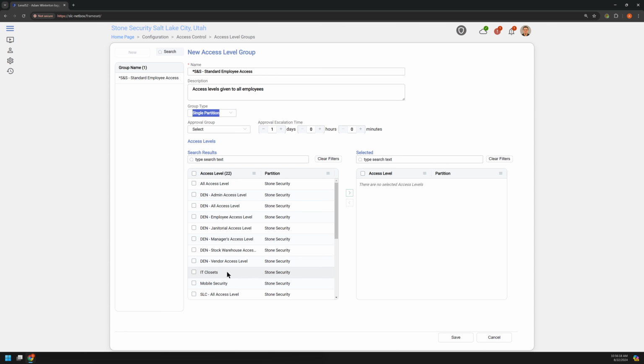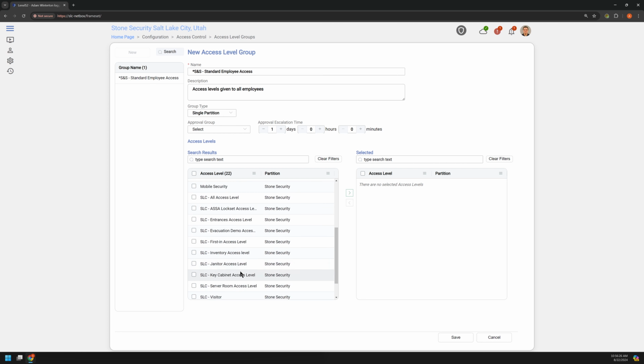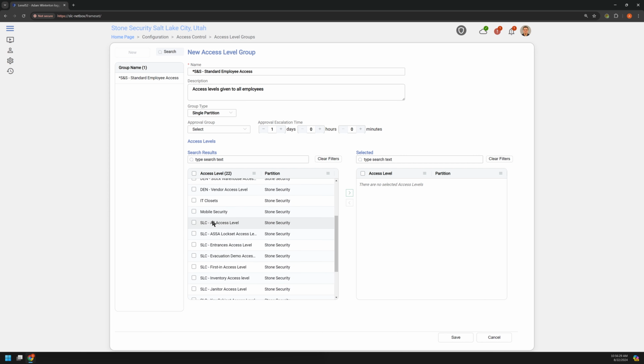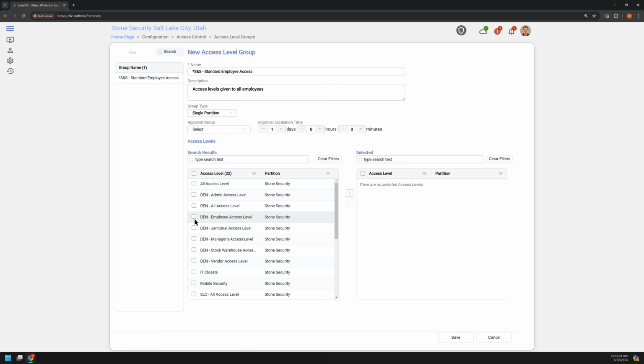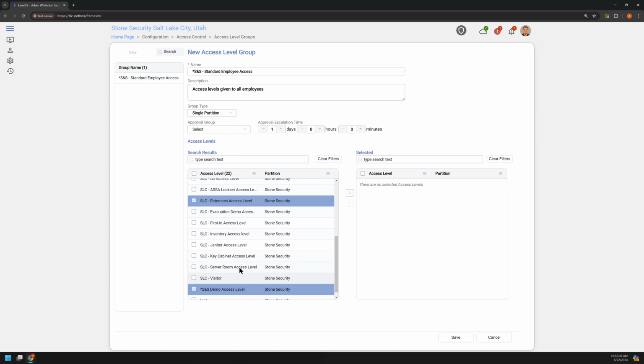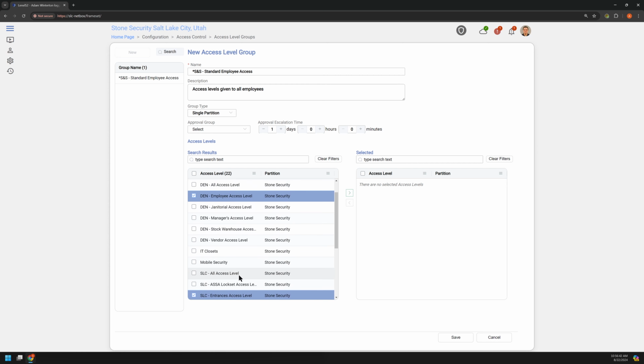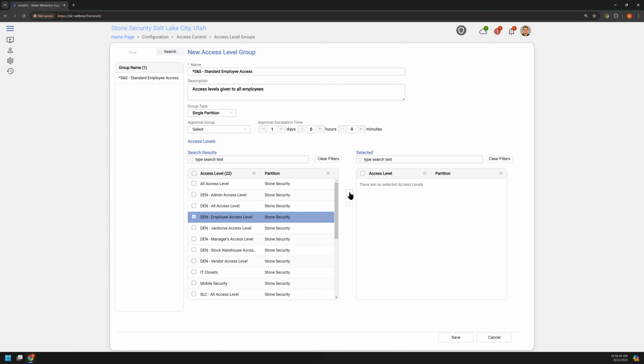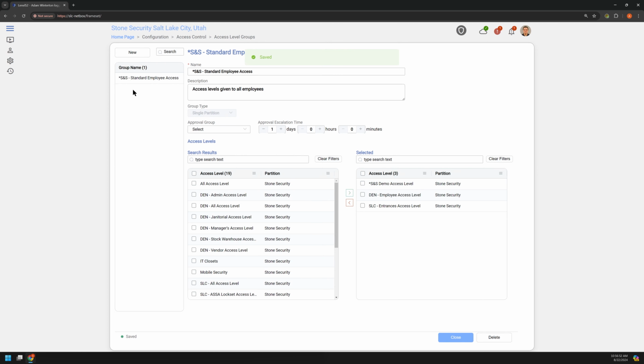But what do we want? Okay, so we can say we want this to include our SNS demo access level. We also want it to include things like all the Salt Lake entrances. Maybe we want it to include Denver entrances and, not seeing the other one I was thinking to add. That's okay. That gives us 3. So now we have 3 access levels tied to this group, and we can hit save. And so there's our standard employee access group.